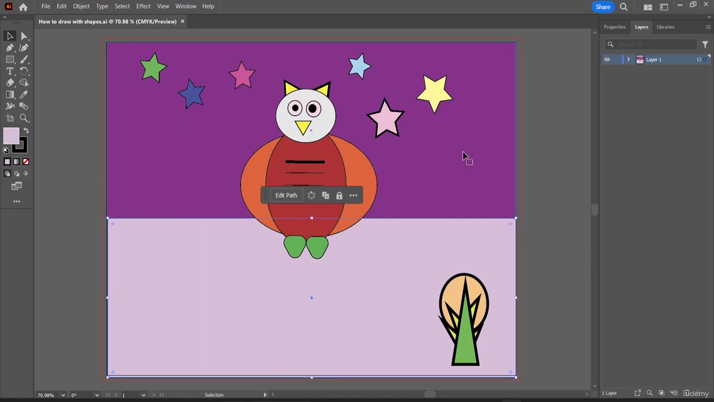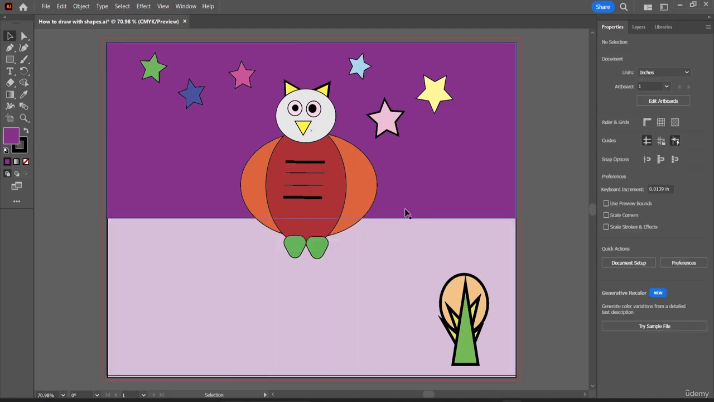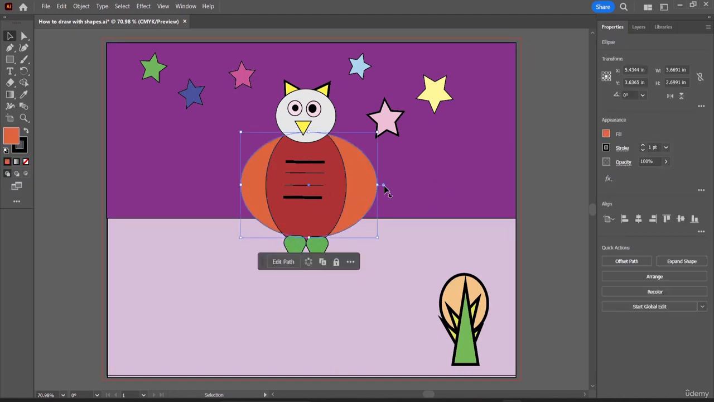Okay. So here if I select this layer, I do have this one. But now what I'm going to do is I'll just send this one backward, come to the properties panel, go to the arrange option, and I'll click on send to back. Okay, so now I do have this one at the back, as you can see.